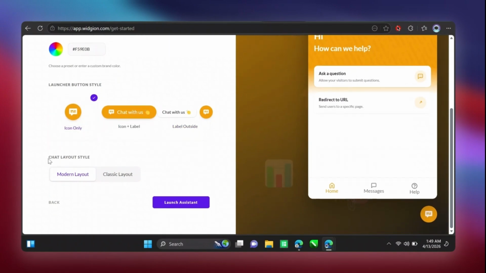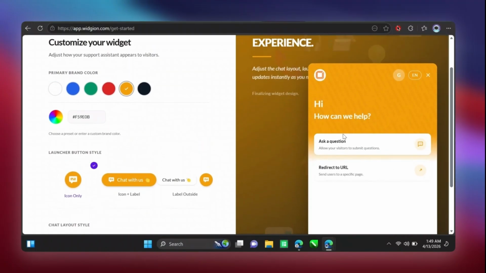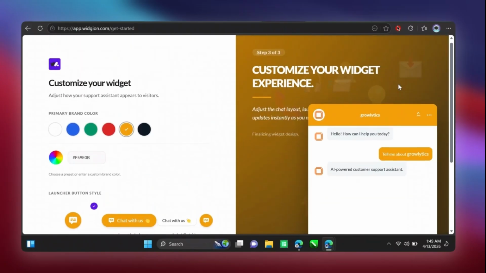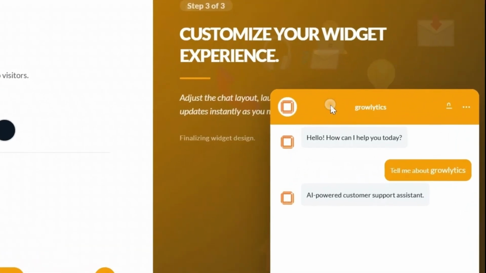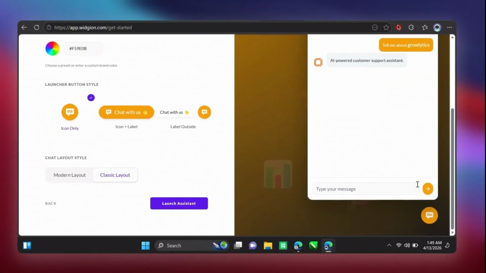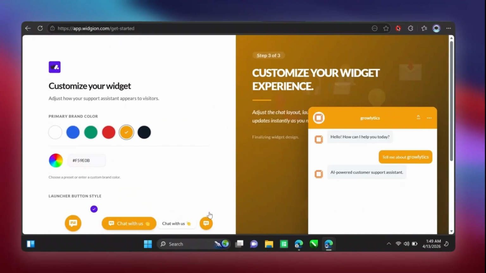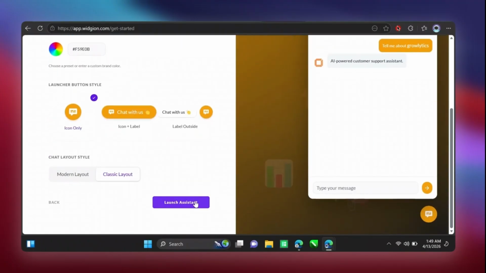So you also have chat layout style. It could be a modern layout. This is the view of what a modern layout would look like. And this is a view of what the classic layout style looks like. Then once this is done, you can just launch your assistant.